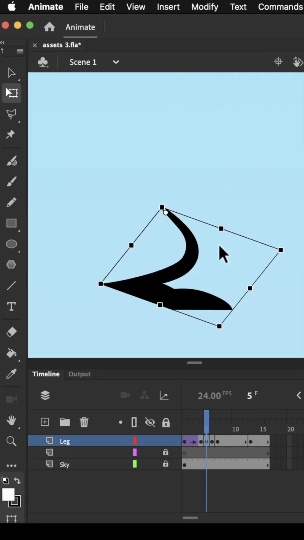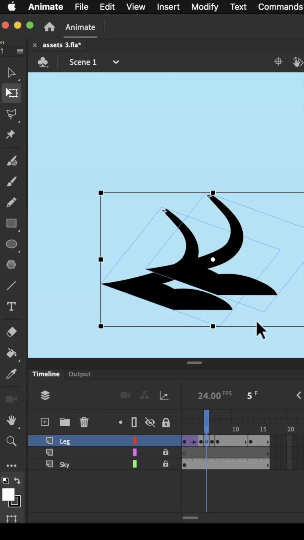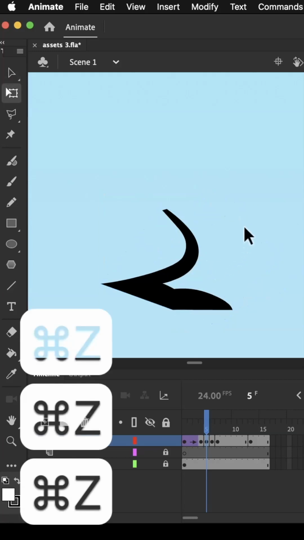But if you select multiple of anything, even if I just duplicate this by holding Alt and dragging, and if I select both of these, Flash now treats it like something that doesn't have a transform, since there's multiple items, and they could all have their own transformations. I'm just going to undo that there. That was just for demonstration.